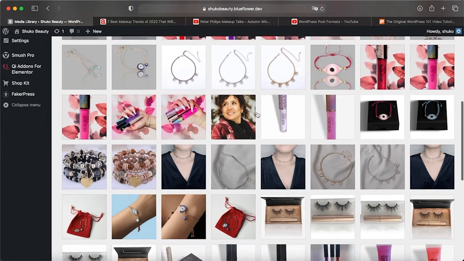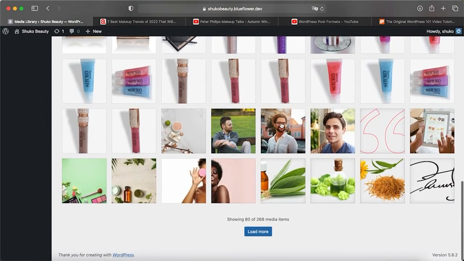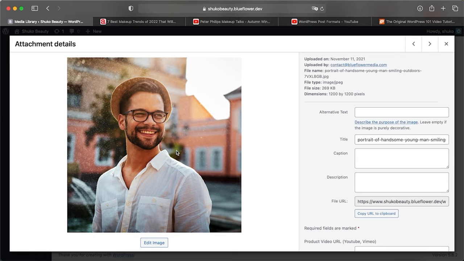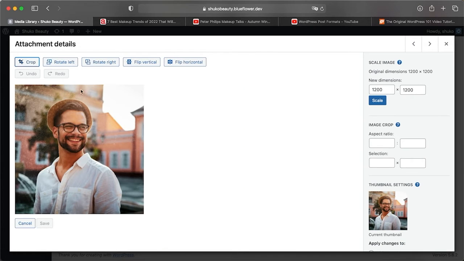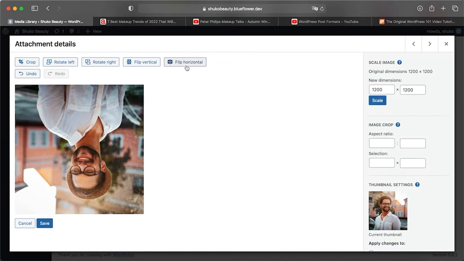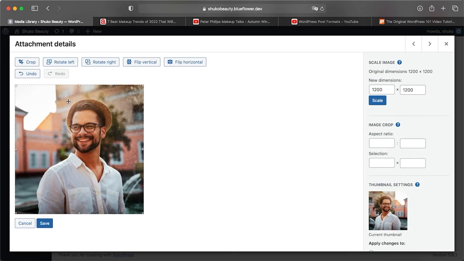Also, WordPress has a cool feature which allows you to edit images right here in the admin panel. So you can rotate the image or flip it and even crop.